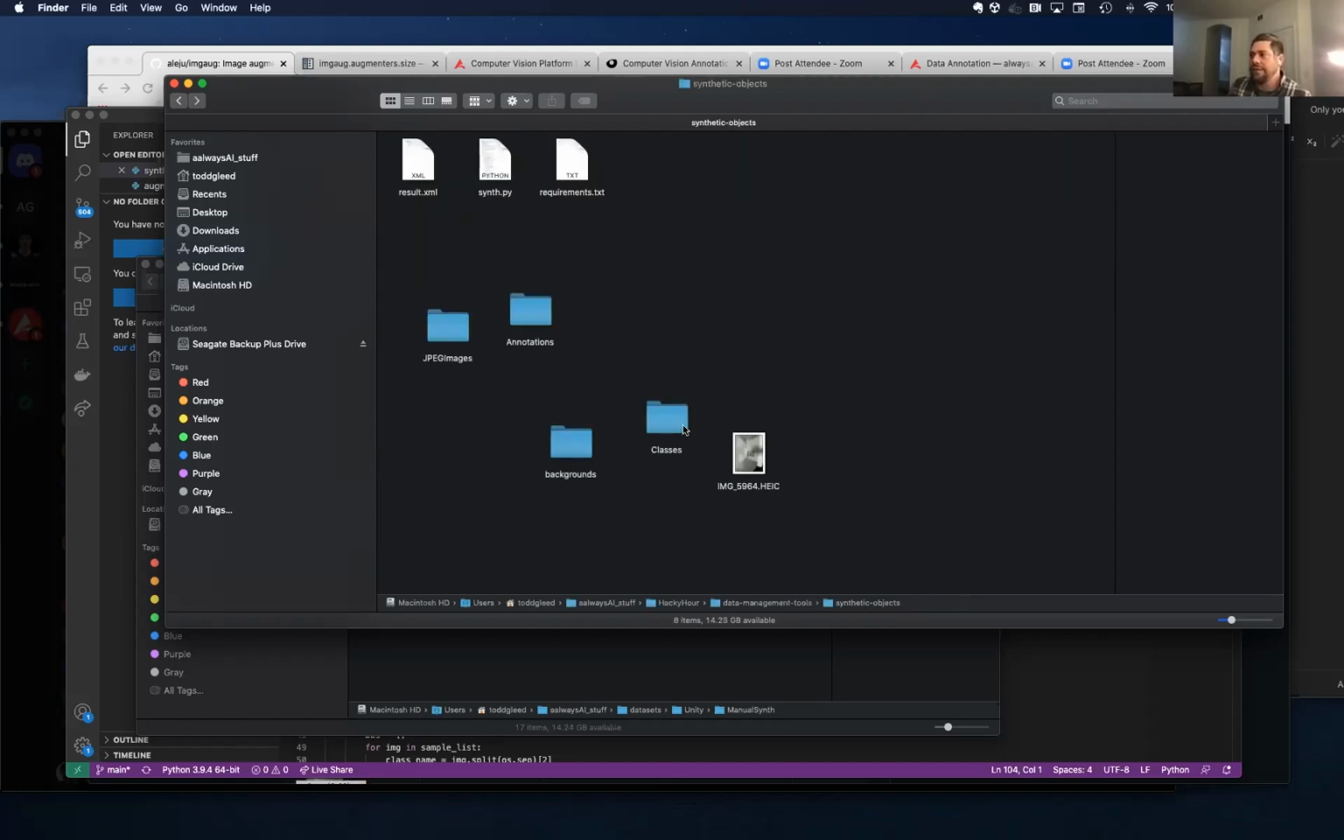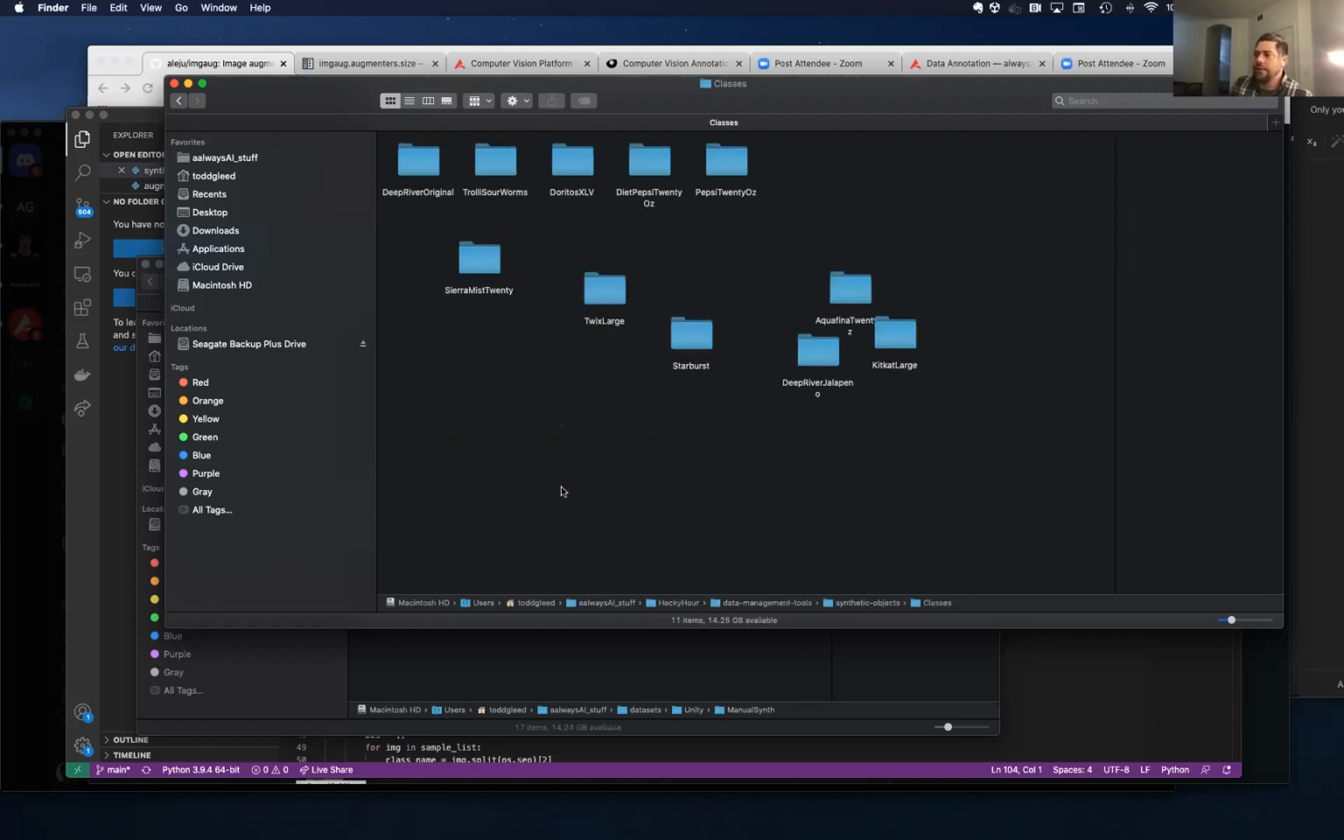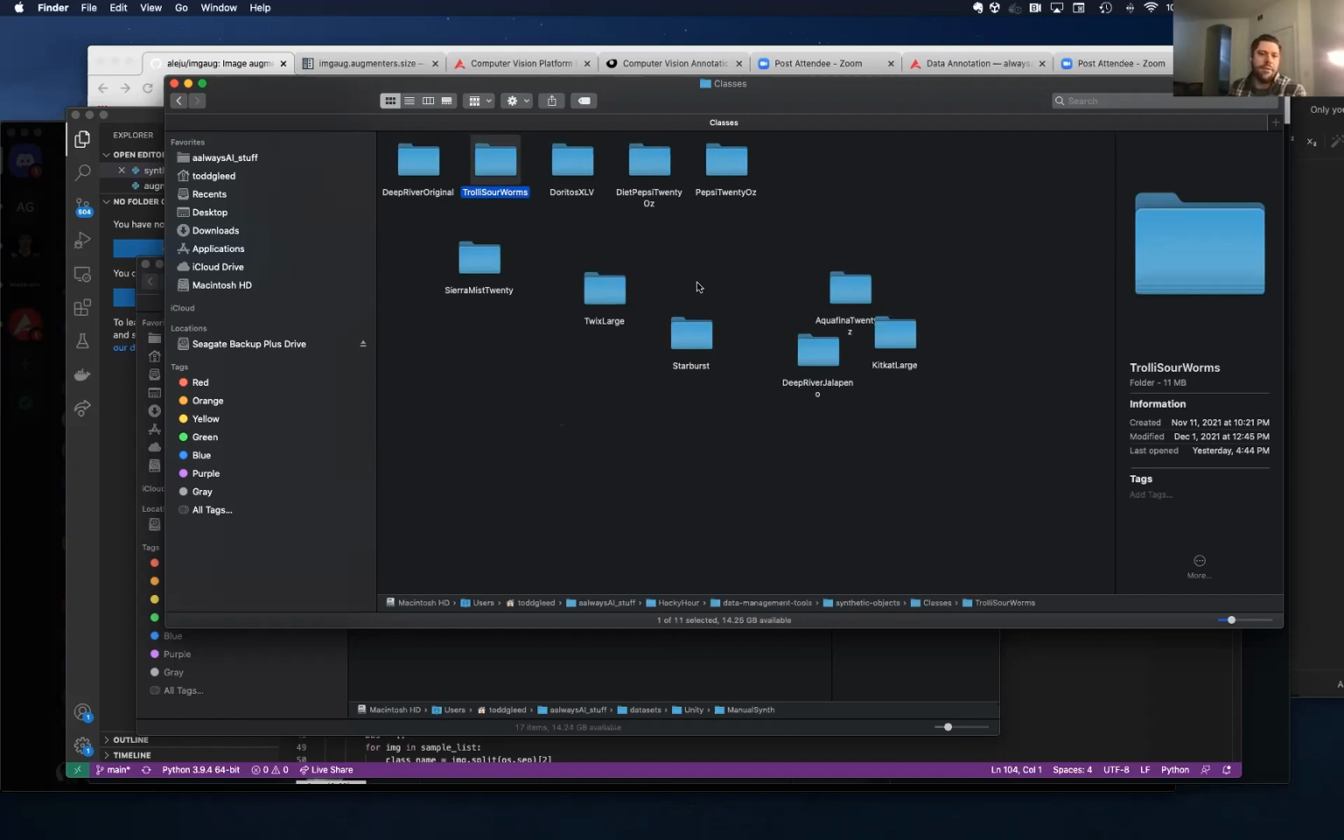and the assets go in this classes folder, and there are folders nested in here, and each one of these folders is a class of objects that you want to detect. After going through the Unity grocery demo, I went to the convenience store and got snack food to try and continue that. So that's what each one of these is.